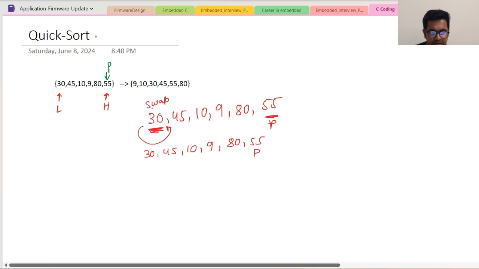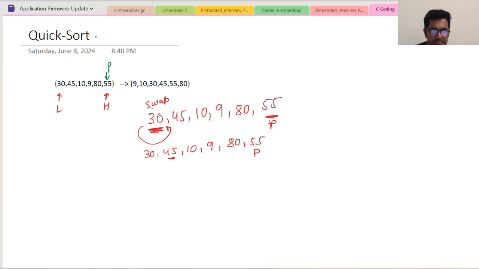Then again we check with the second element. Yes, it is less than 55. Then we do a swapping between these two, right? So it will become 45, 30, 10, 9, 80, and 55. Now since we have done a swap here, we have incremented the value, so we have come to this position.